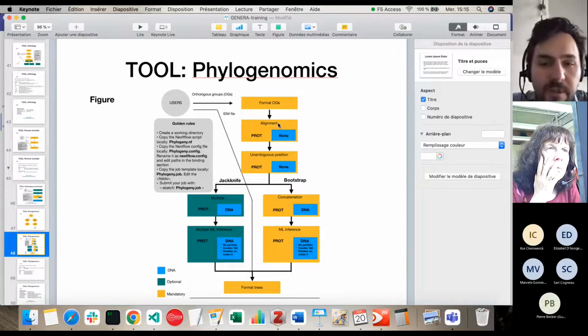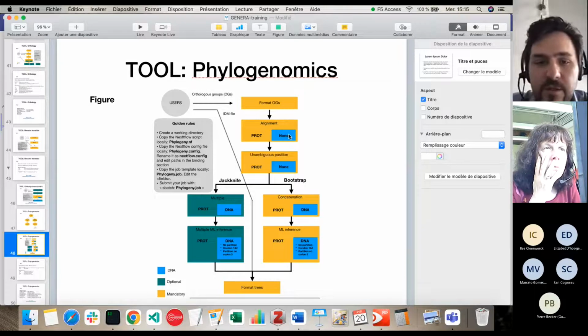The first step is to perform an alignment if your orthologous groups are not aligned. For the DNA, it's not an option because, as it comes from the reverse translate workflow, they are already aligned thanks to the protein alignment. Never try to align the DNA because the phylogeny uses the codon position. So if you try to align, you will switch the phase and you will completely mess up your phylogenomic analysis. Again, the unambiguous position selection is not set for DNA for the same reasons. It's only available for protein.